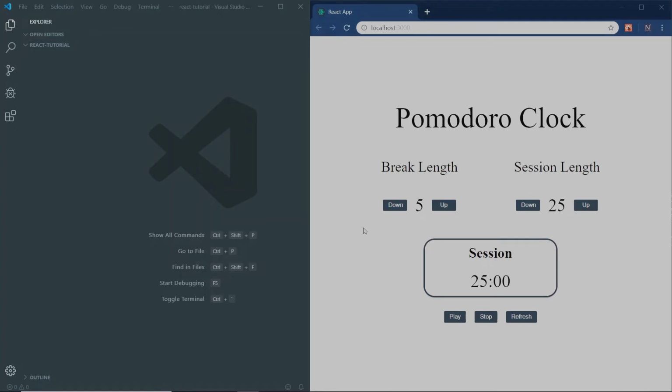Today I'm going to show you how to create a Pomodoro clock in React. We are going to build this from scratch using VS Code.